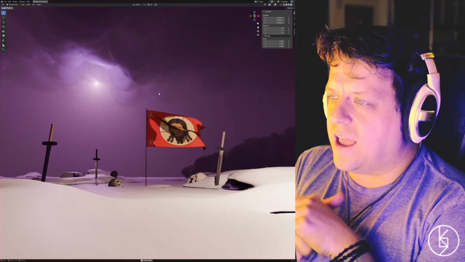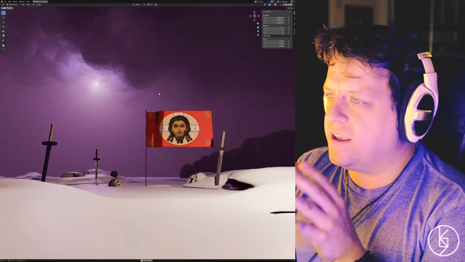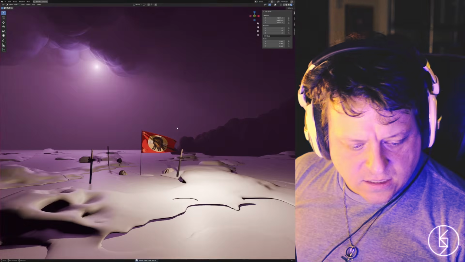We also have to add, I think, more flags that are like destroyed. It's going to be cool. It's going to be so sick. So I'll see you later.